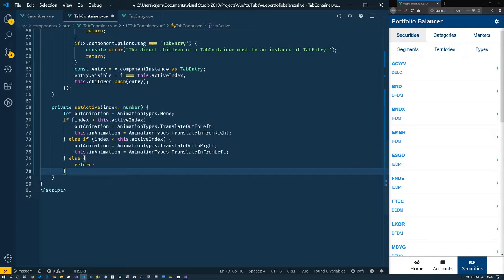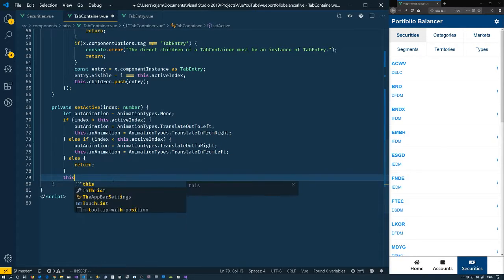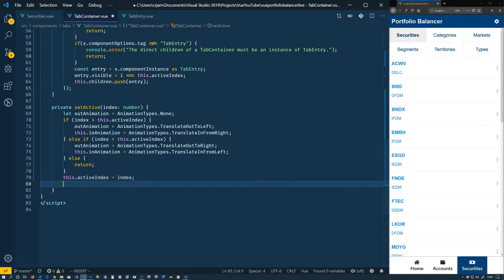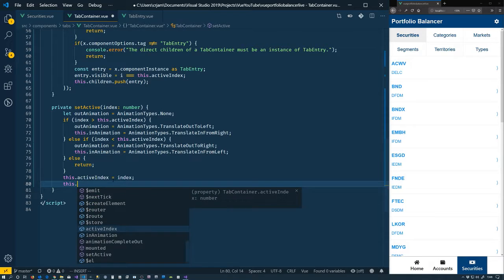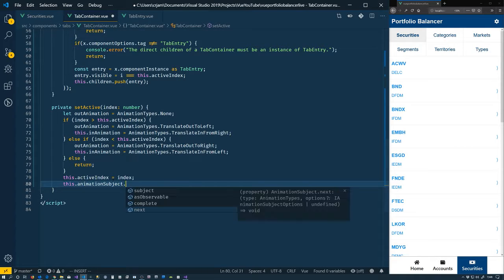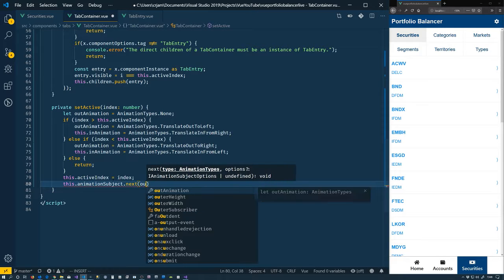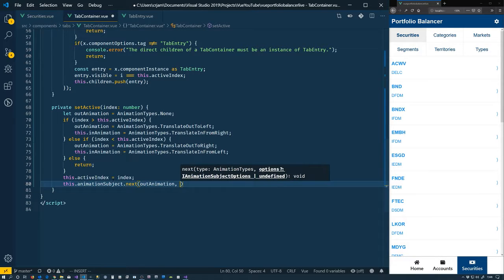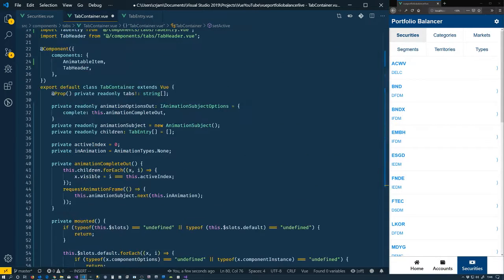And now that we know which animations to play, we can set the active index to the index that's passed in. And we need to run the animation. So next, which one? The out animation. And we have to tell it the options to use once it's complete, or options to use for the animation. So I think that the class part of things is good.